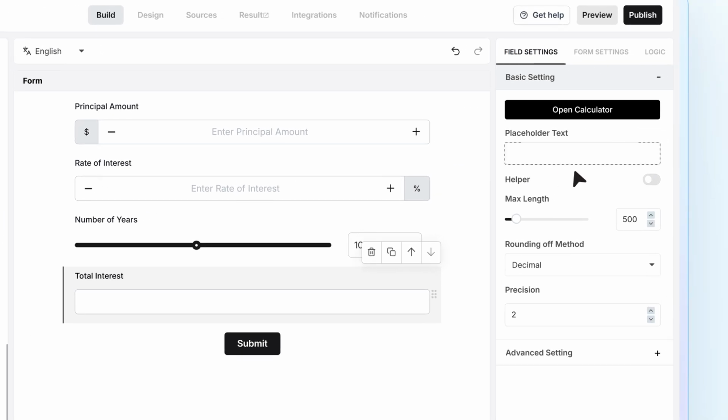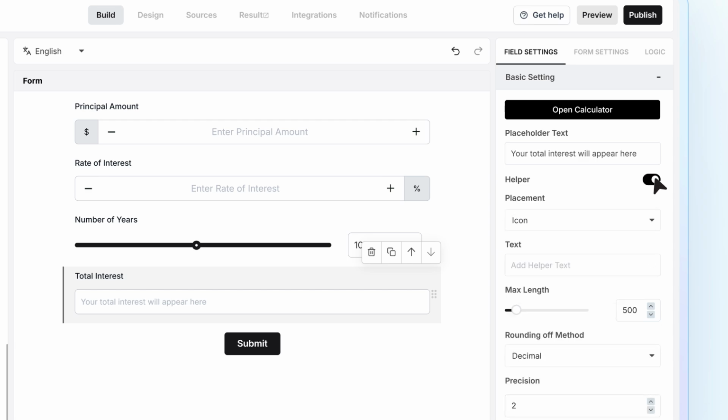Next, you will see placeholder text. Use this when you want to show a hint before the value appears. For example, you can write, "Your total interest will appear here." Below that, you will see helper text. Use this to explain what the number means. For example, total interest calculated from the inputs above. You can show the helper text as a tooltip, which appears when the user hovers over the icon, or display it below the field so the explanation is always visible.